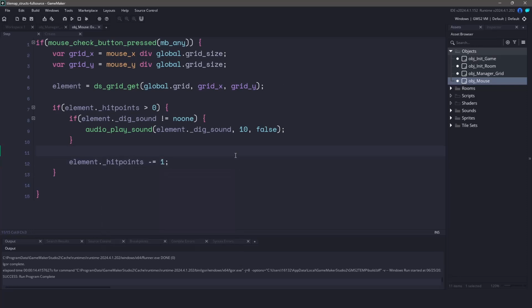I also want you to notice that we don't need to write back the element to the grid, because when we use the dsGrid function, it returned a reference to that particular struct. Thus, no writing back is needed, it's automatically updated.